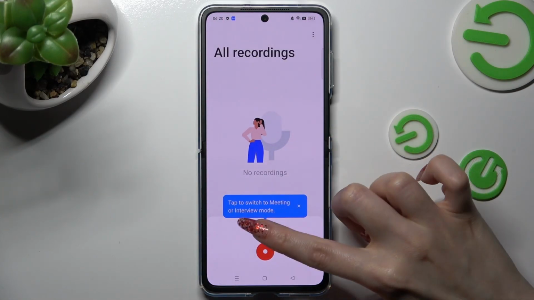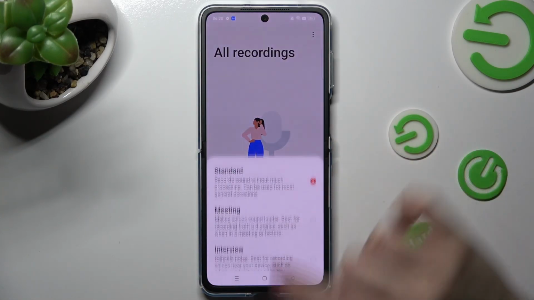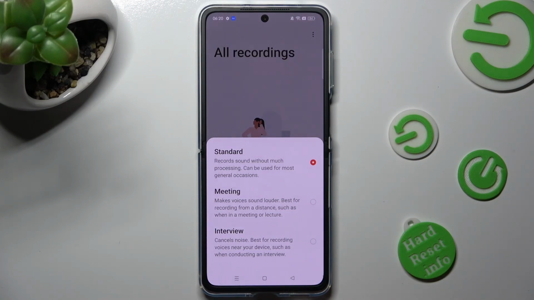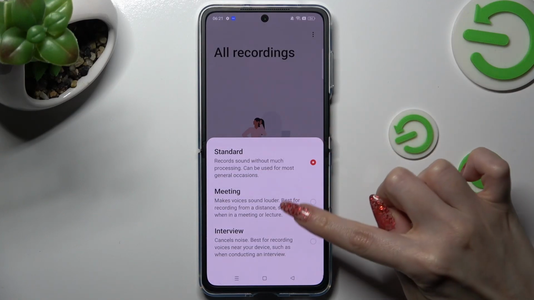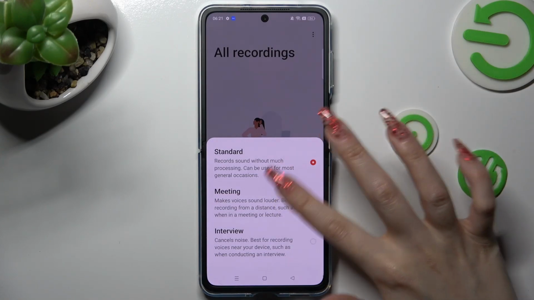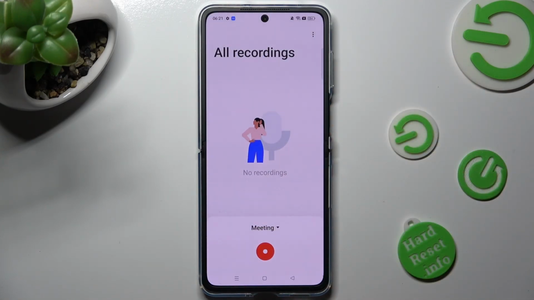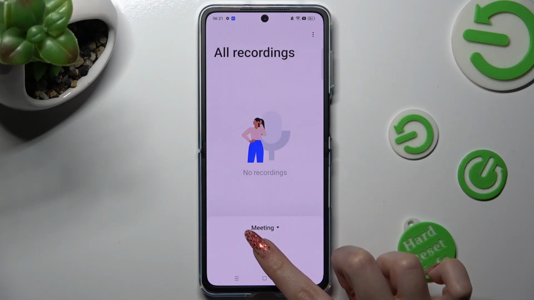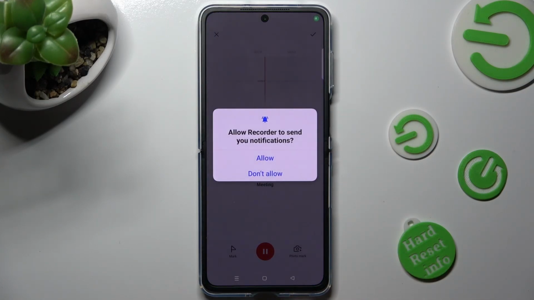Now tap on Standard and select the best mode for you: Standard, Meeting or Interview. I will go with Meeting. To start your recording, tap on this red button. Then select Allow in the pop-up.